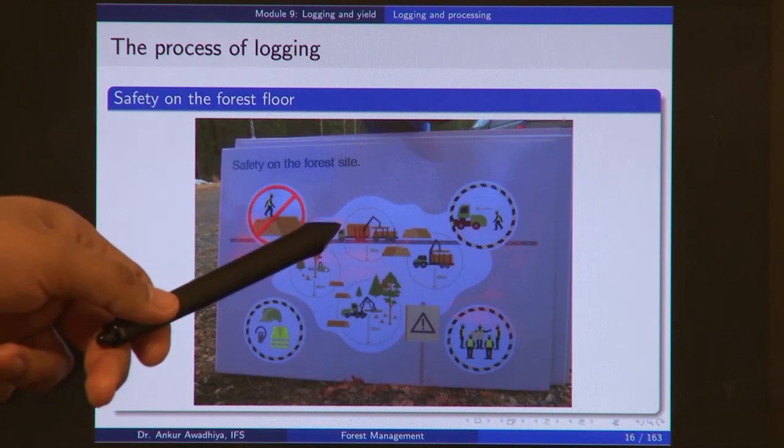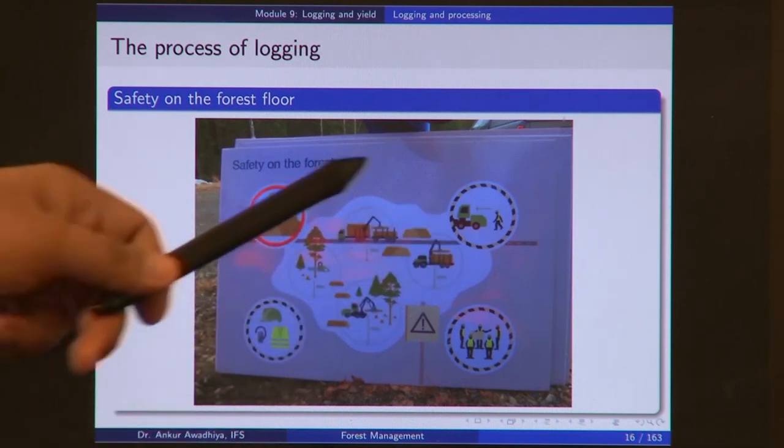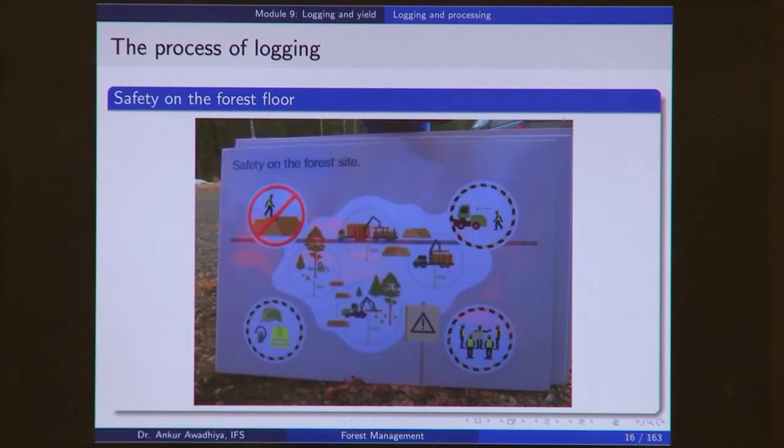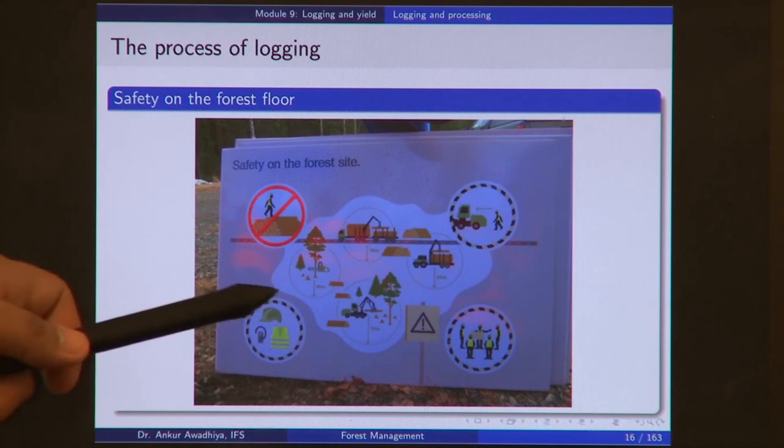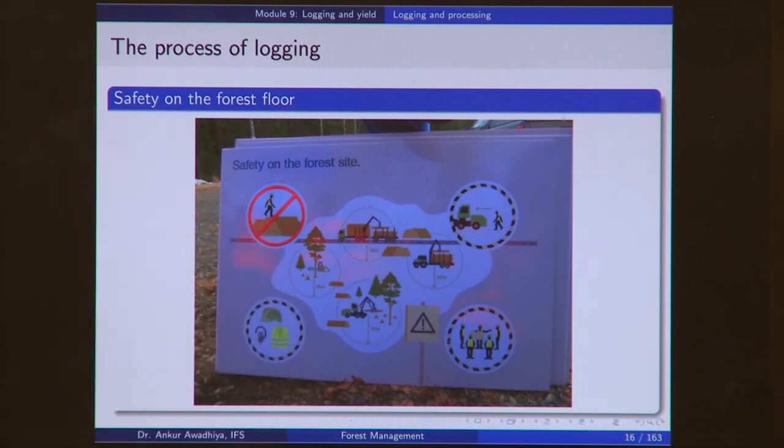If there is any machine that is working, then for each and every different machine, there is a minimum distance that you need to maintain, so that there is no chance of injury. Then, when a tree is being felled, you also need to maintain a certain distance from the tree. Then you need to use certain protective equipment, such as helmets or goggles.